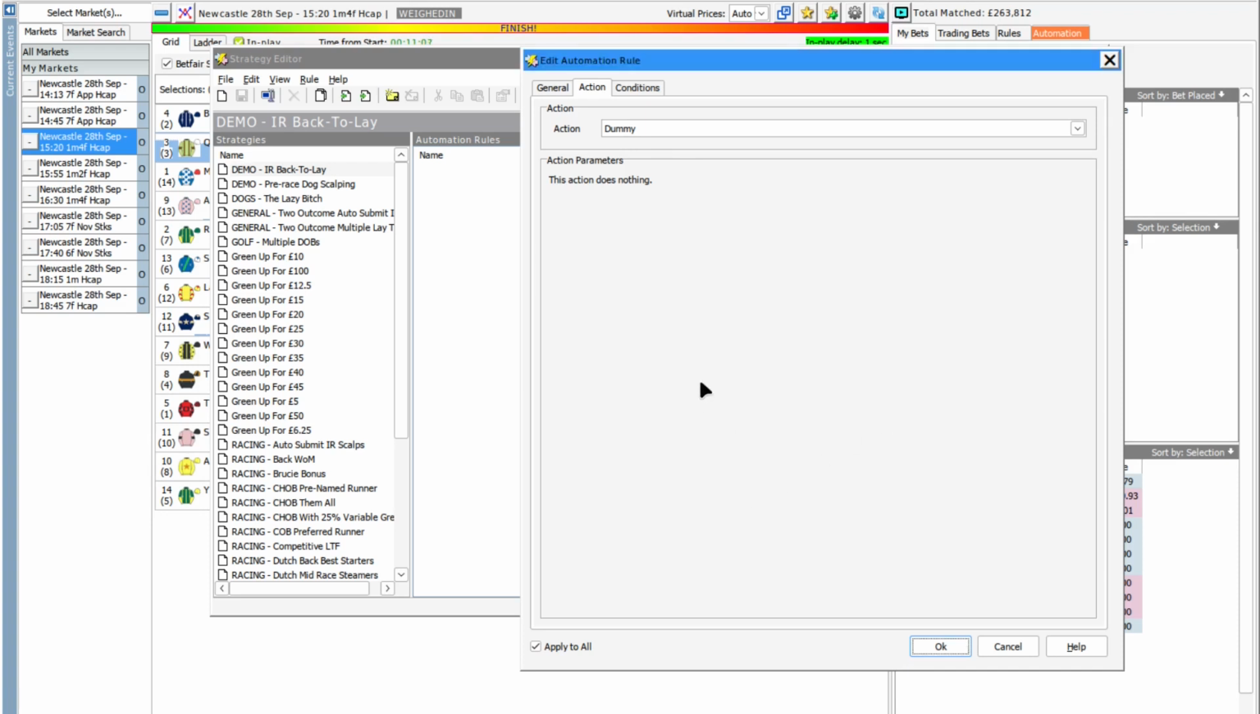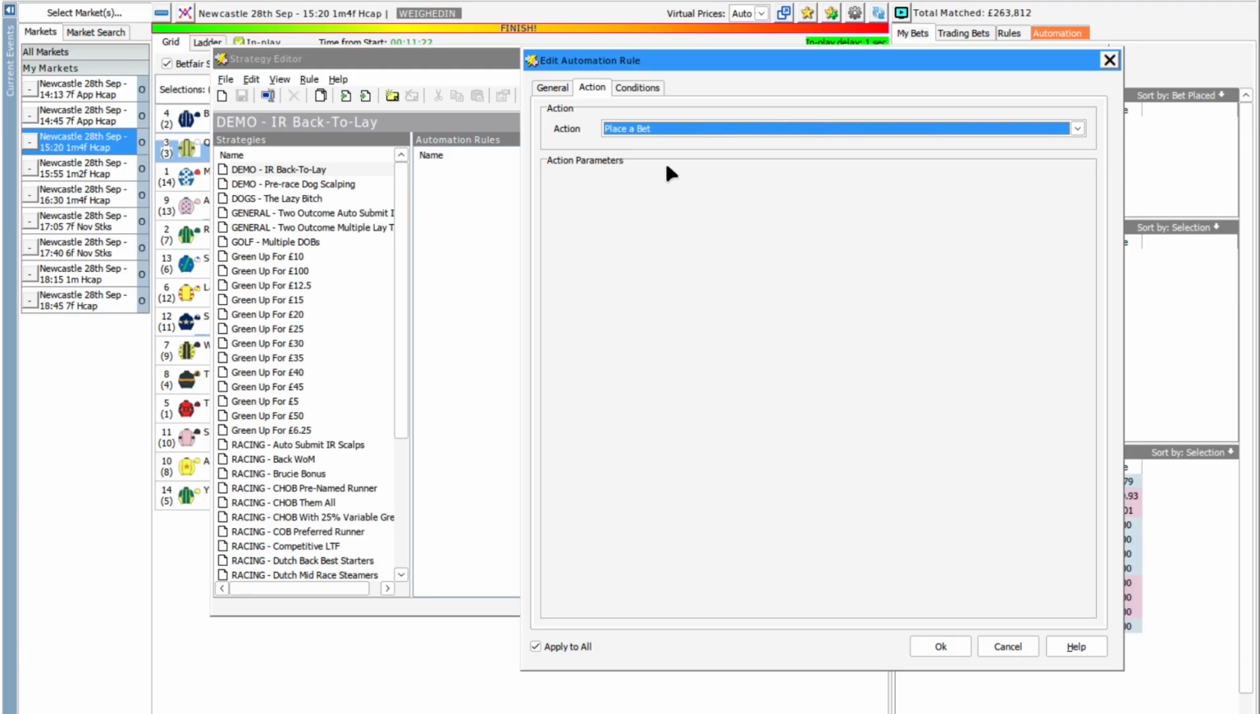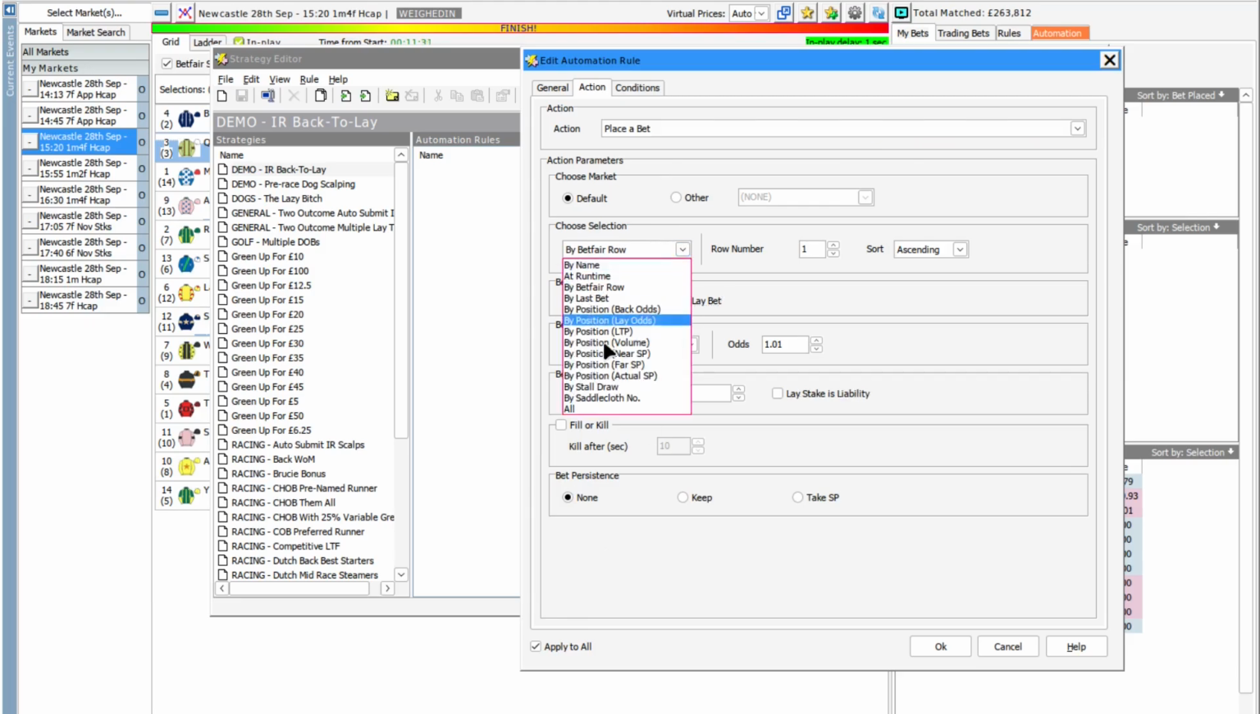Alternatively, if you want to only back the 1 runner and ignore any races where there's more than 1 selected, what you can do is change that to place a bet. And what we're going to do is place a lay bet on every runner at odds of 1.01 for a stake of 1. So that's a liability of a penny. And we're going to have no bet persistence.